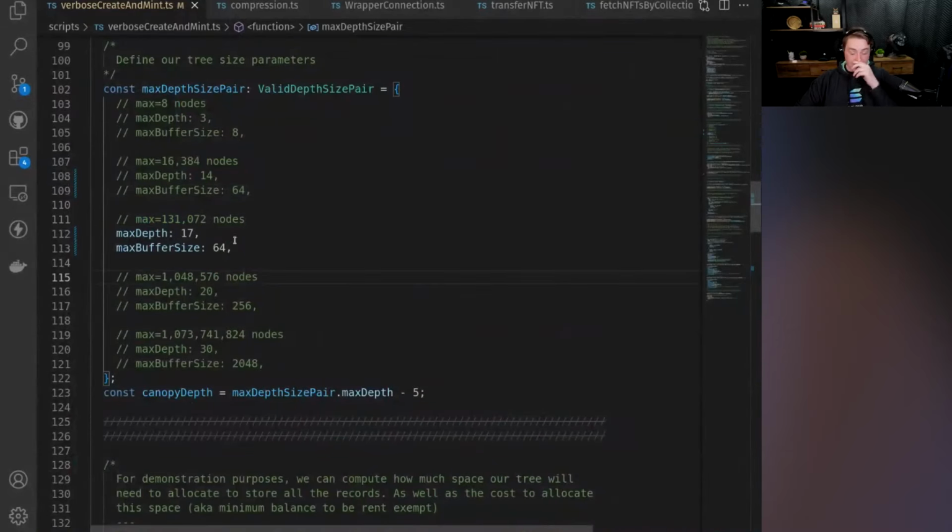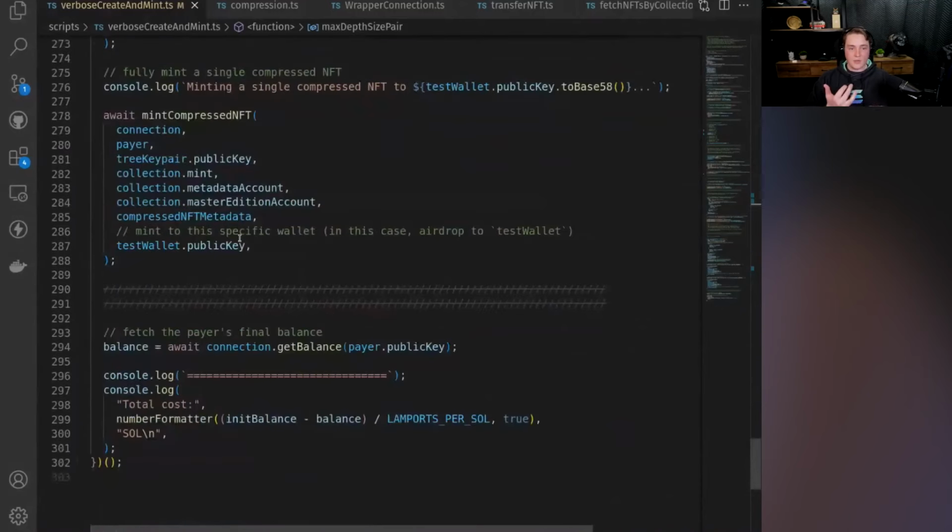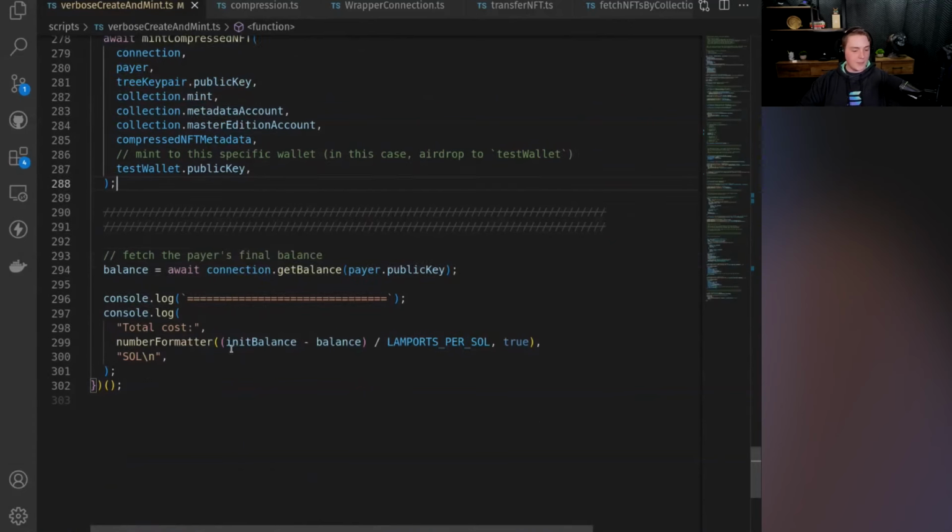To 130,000. So we're going to create the tree, create the collection, and then we're going to mint 2 compressed NFTs, all within this script. It's going to handle those multiple transactions. If you're in production or doing anything that's not just command line scripting, then you could make it more efficient and have less transactions pending your transaction size limits.